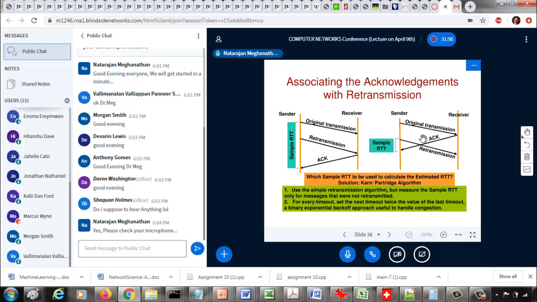Now what if it's the other way? If the sender thinks the acknowledgement coming is really for the retransmitted packet, but the acknowledgement was really sent for the original transmission, then the sender will again be wrongly estimating the round trip time. So in the first case, it will be overestimating the round trip time, because the actual round trip time is the time at which the acknowledgement was received minus the time it was retransmitted. In this case, you are underestimating the round trip time, because the actual round trip time is the time at which the acknowledgement was received minus the time of the original transmission.